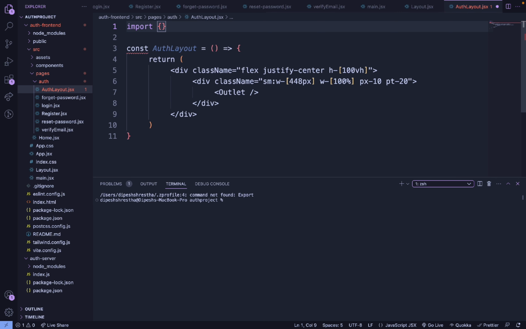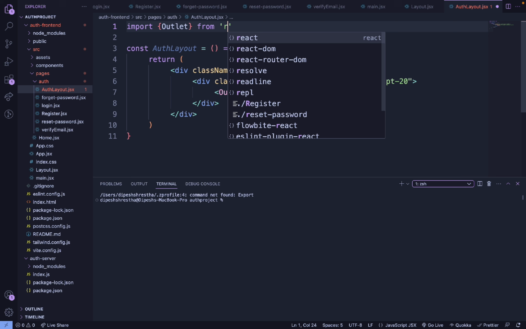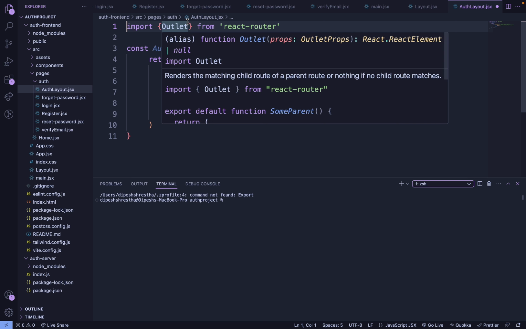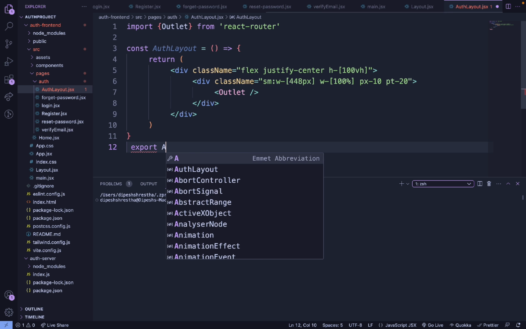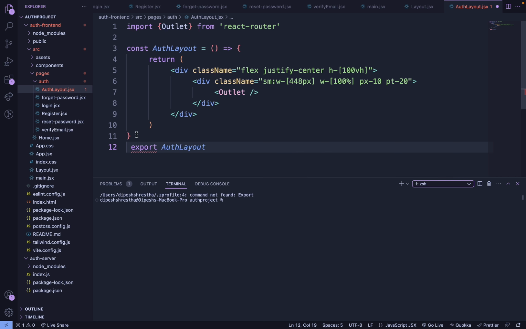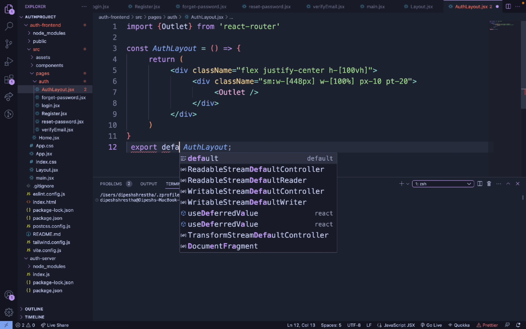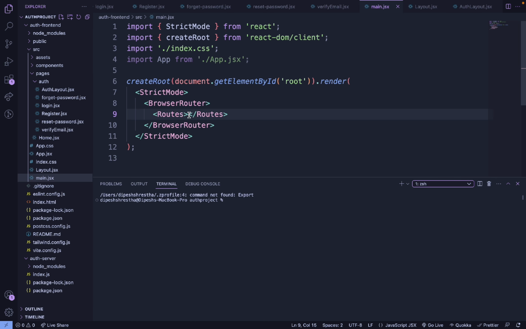Import outlet from React router, right? So if I have added that, then you just export auth layout, right? Sorry, default. Now in the main you can go there.